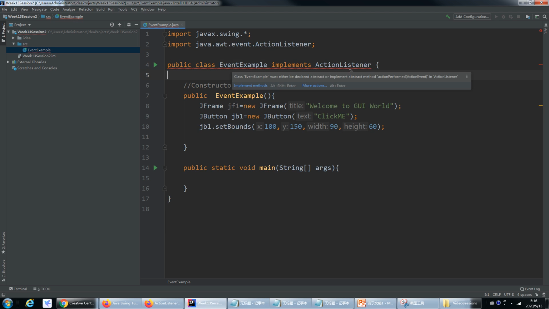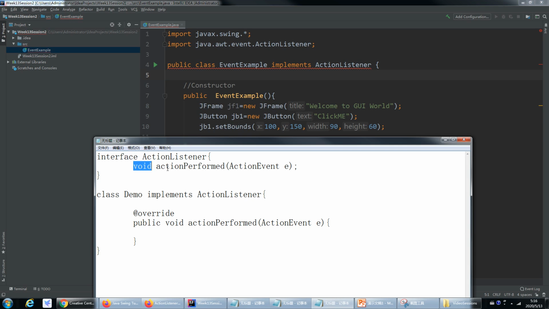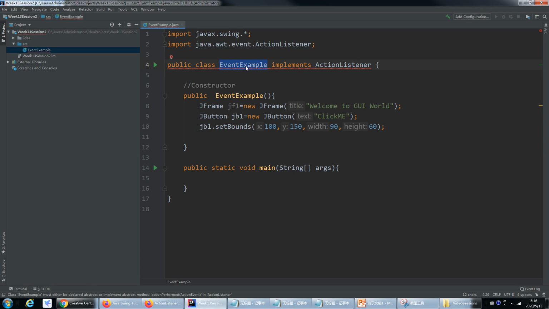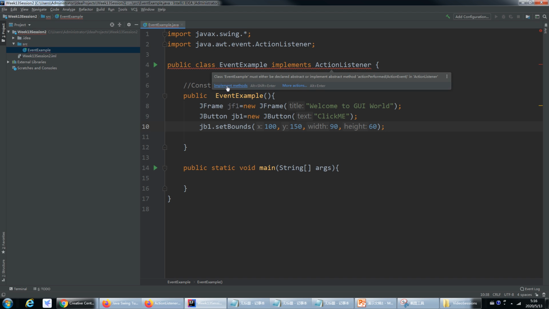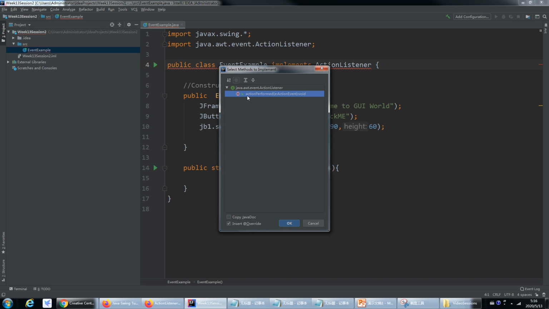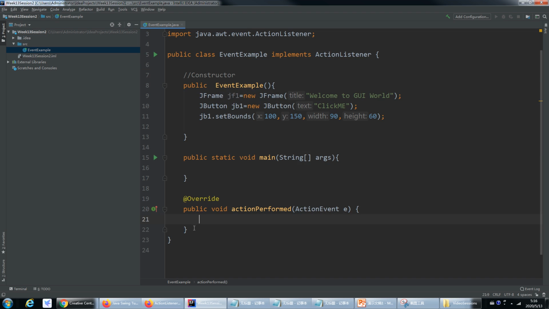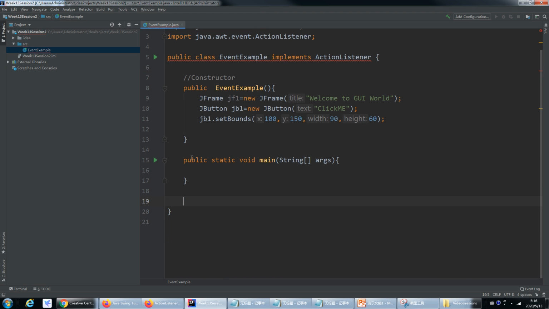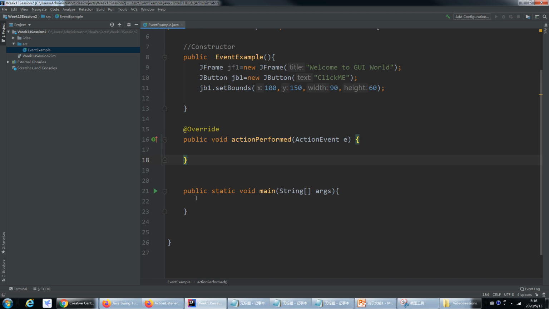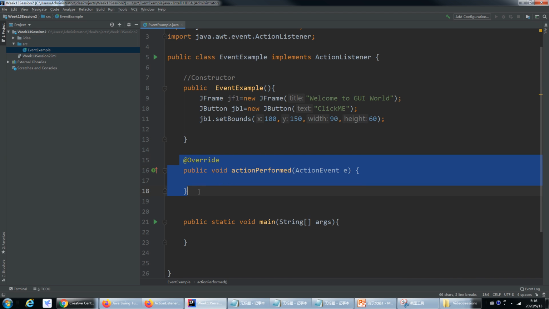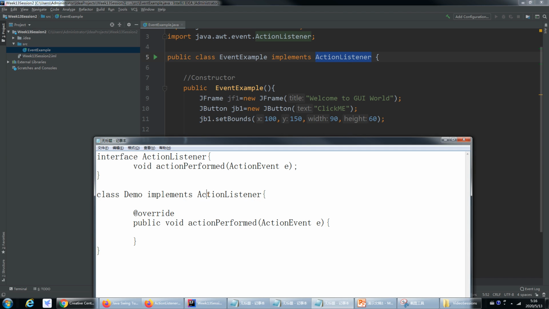When you do this, it will give you an error. Why? Because this interface has one abstract method, so this class must give body to this function. When you take your mouse cursor here, it will give you an option to implement method. You just have to click on this. Then it will ask, do you want to implement the actionPerformed method? Say yes, I want. You can see this function is coming here, but I will put it before my main function over here. So this actionPerformed function is coming from this interface. Yes or no? Yes, it is coming from here.